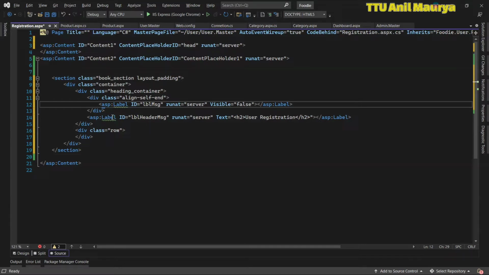After that again there is one label. The first label ID is lblMessage. This other label ID is lblHeaderMessage, and here it displays User Registration as text with the header tag, that is H2.